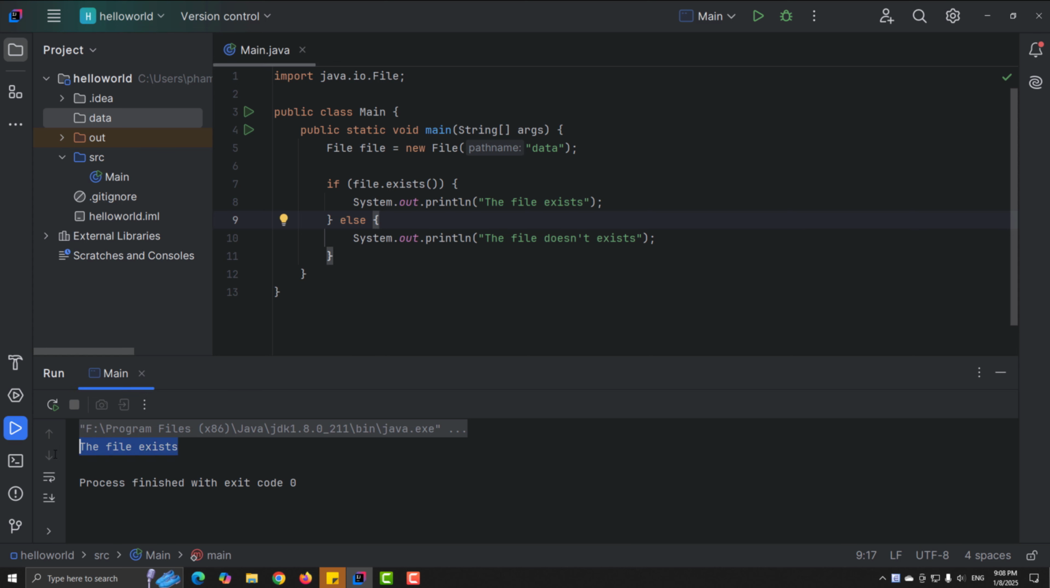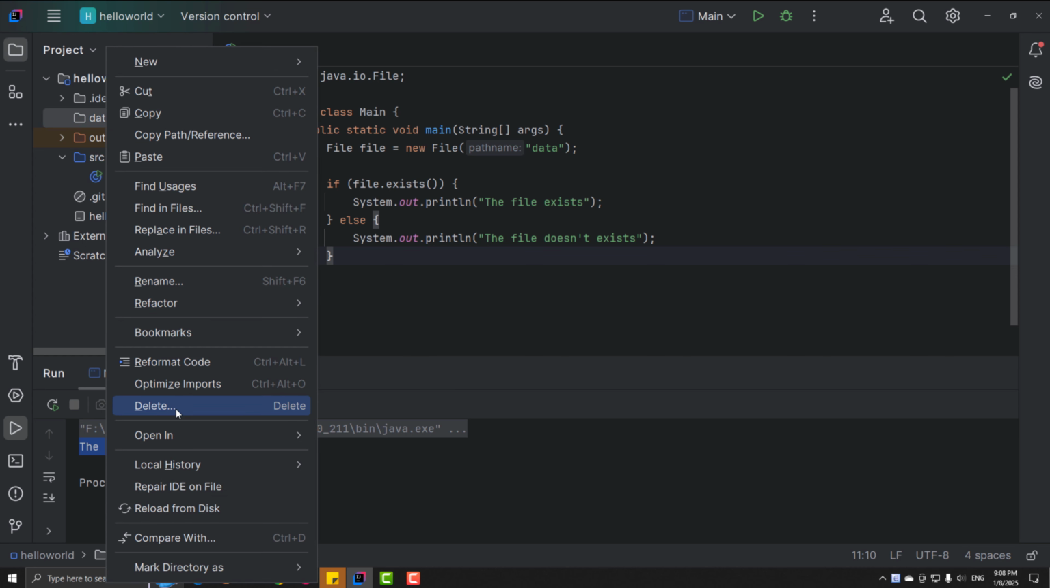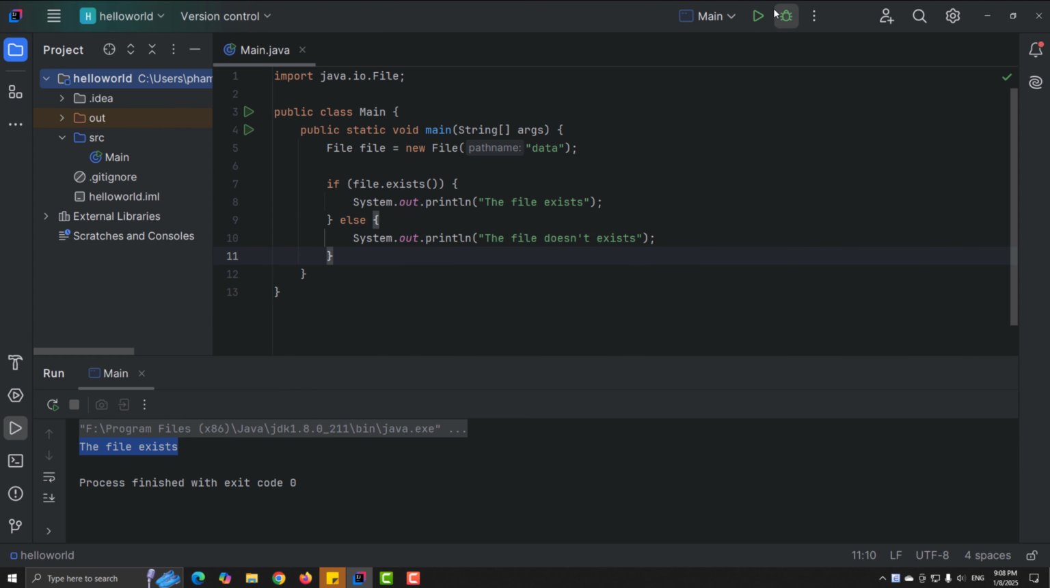Alright, and you can see the file exists because you already created the data folder before. So let's try to delete this folder and see what happens now. Alright, the file doesn't exist.